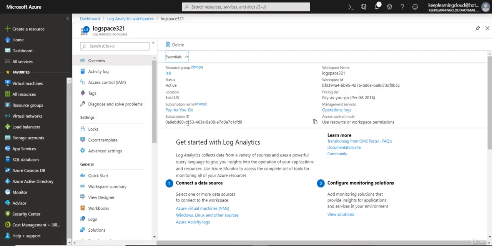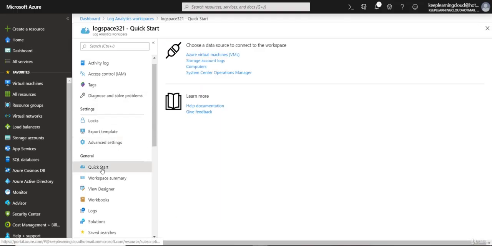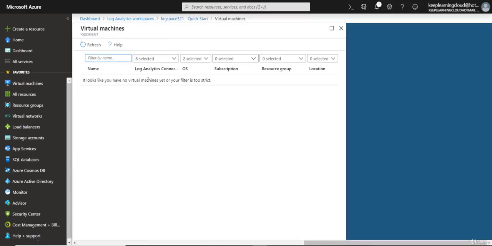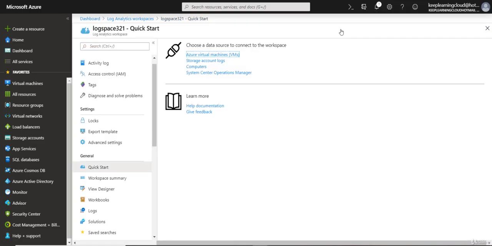Where do we get the agent from now? Click on quick start. And then it says choose a data source to connect to the workspace. Now if I have any Azure virtual machines, then they will be displayed right here. At this point I do not have any virtual machines, but let's see how you can install it on, let's say, AWS infrastructure or Google Cloud infrastructure or on-premise.